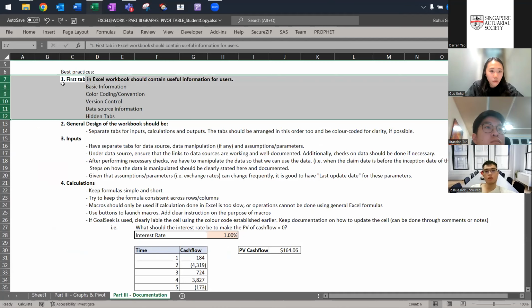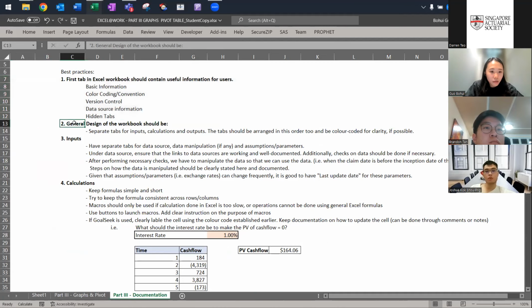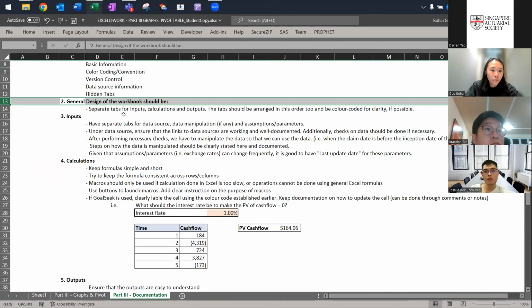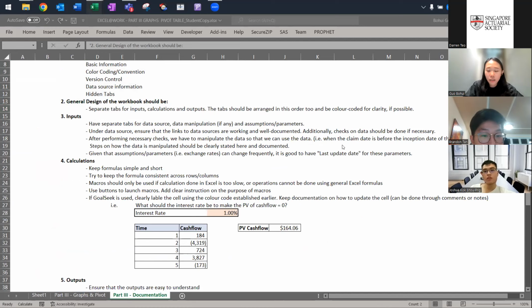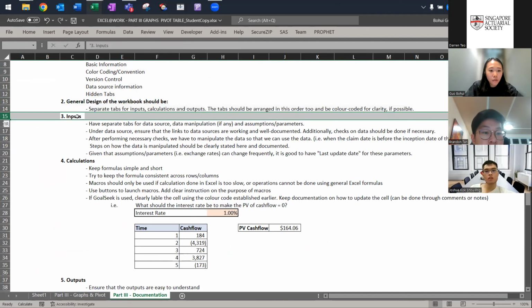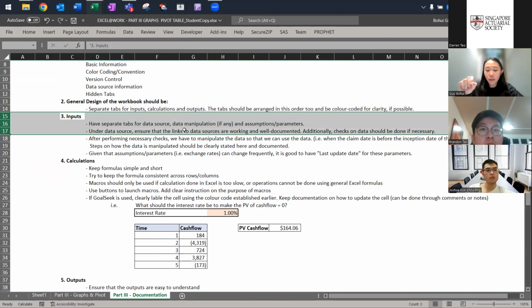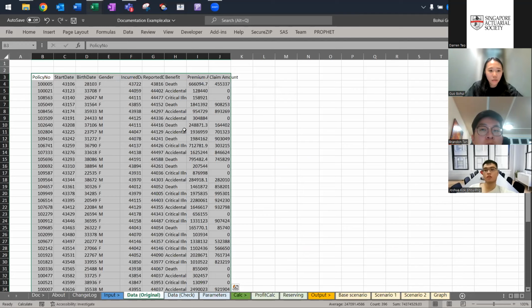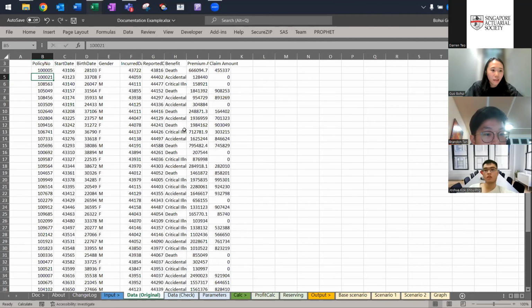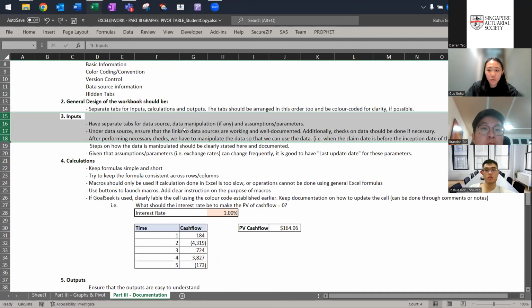Okay, so that's for the first part. As mentioned, there should generally be separate tabs for the inputs, calculations, and outputs. These are the general big three categories of tabs. Inputs have separate tabs for data source and data manipulation. Make sure that any links to external sources are noted down very clearly, and do checks on the data. Especially for the inputs, you need to clean your data. Maybe the policy number has a null value; make sure you edit it, maybe remove the null values or replace with a 0. Just make sure your data is clean before you start.